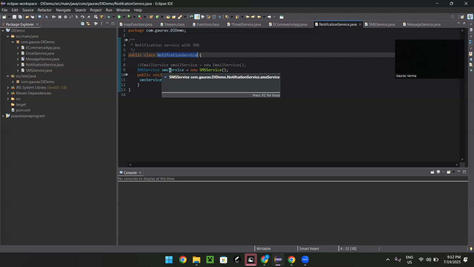So that is the world without dependency injection. Next video we'll talk about how dependency injection solves this problem.